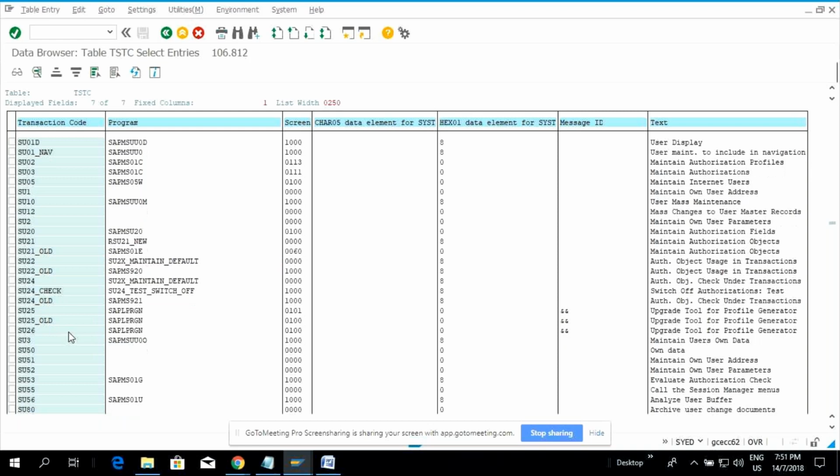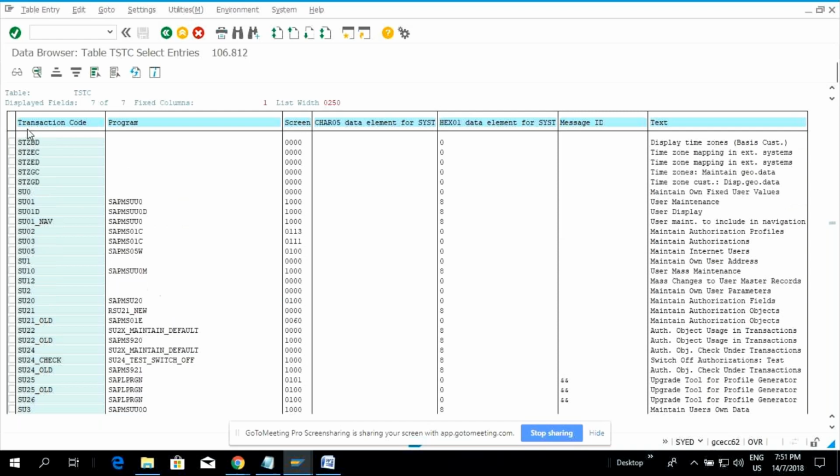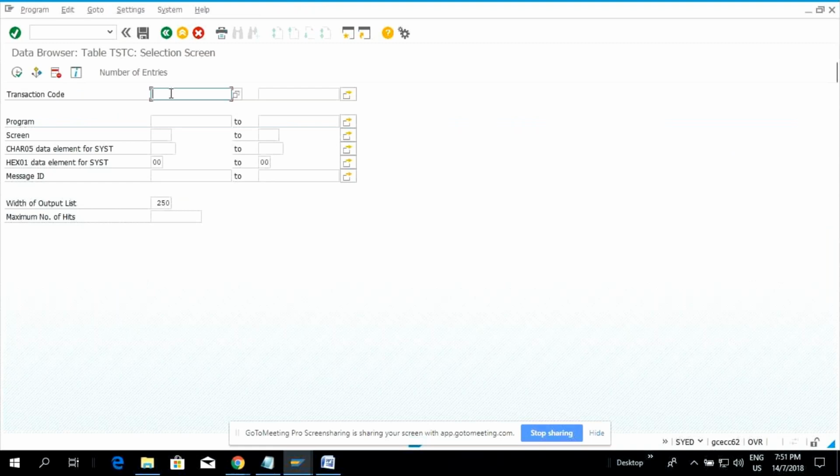Okay, now I want only those starting with the letter S. Just go back. So, S star. Before you execute, first of all I want to know the number of entries found. Just check the number of entries for those starting with S, how many are there totally?